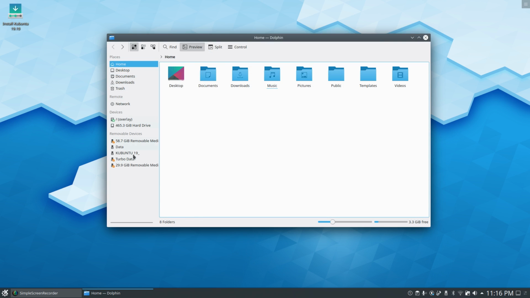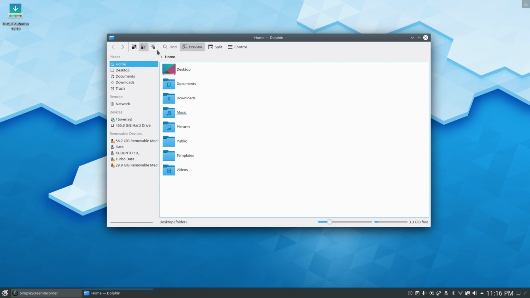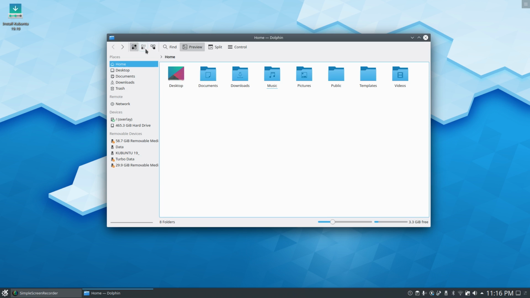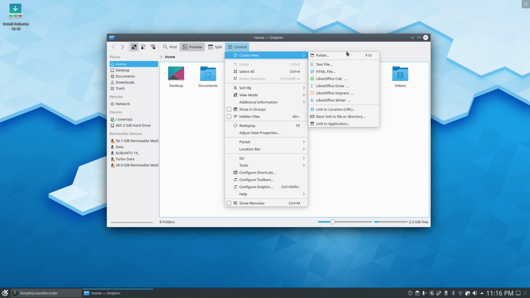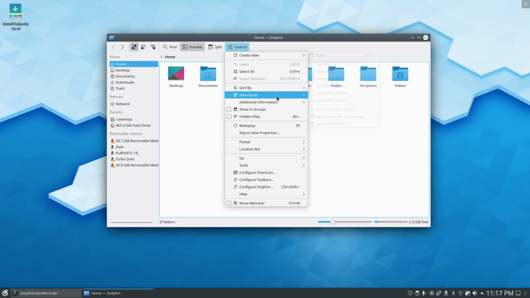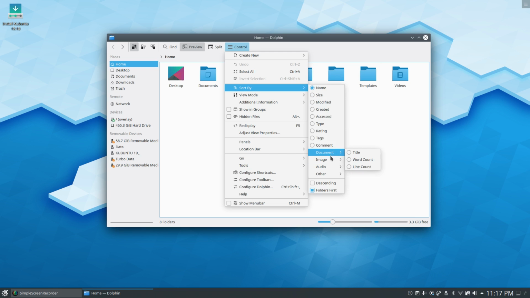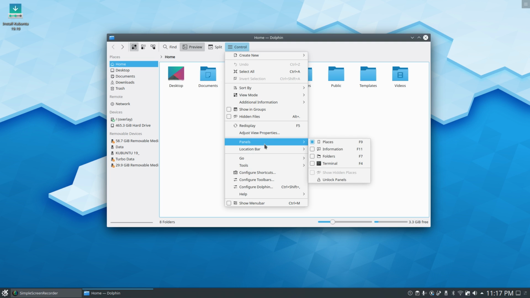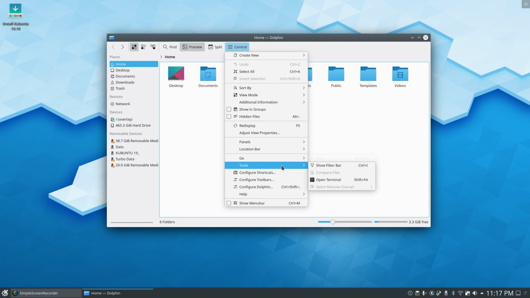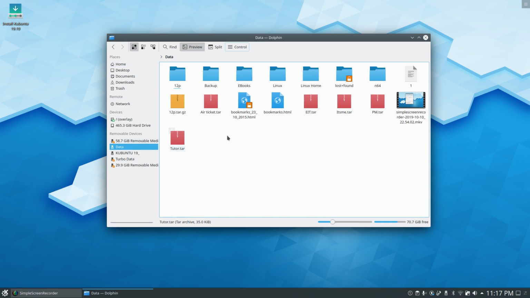Okay, and here I can see different types of views for the folder: tree view, list view, and under the control I can see linked application, all the previous ones. I'm trying to find new features here. Additional rating, hidden files, show in groups, redisplay, it's from refresh, it's renamed to redisplay. Okay, and go, new filter, blah blah. Okay, let's go to this my folder.